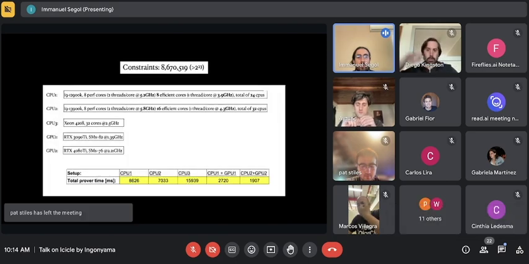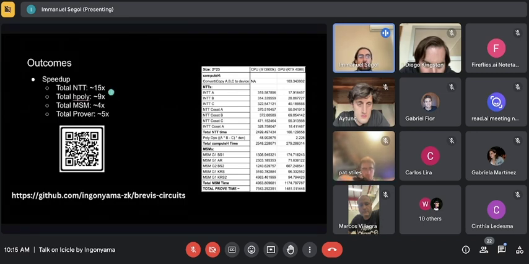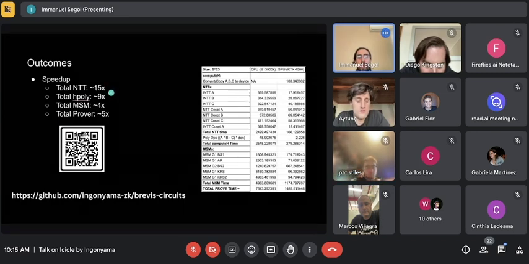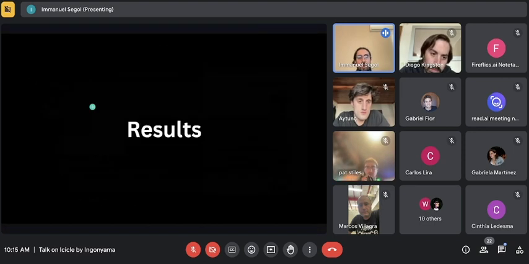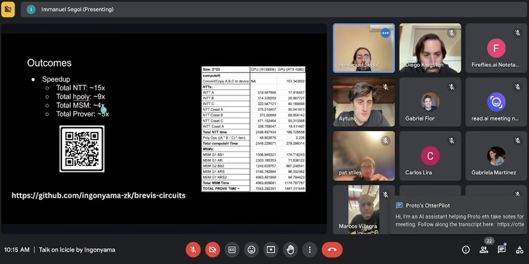Okay, the results of this. We benchmarked this on a 2 to the power of 23 circuit. We benchmarked it on a couple different platforms using different CPUs, different GPUs. These are the general proving times with each one of these setups, but I'll show you a better illustration of the actual speedups. So NTTs, we have a 15x speedup. The H poly algorithm, the H function here, was sped up 9x, MSMs 4x. The total prover was 5x.